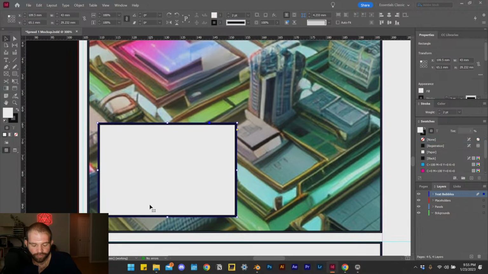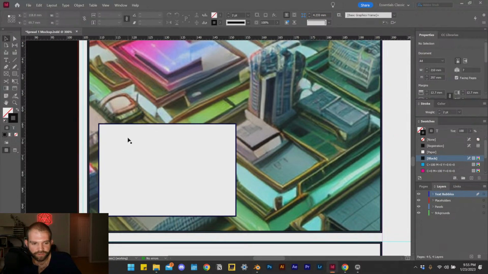So what I want to do with my text bubbles is actually not make them full black or the same thickness stroke as I have on the outside. So I'll go over here and stroke and set it to half the weight. And that might even change later.